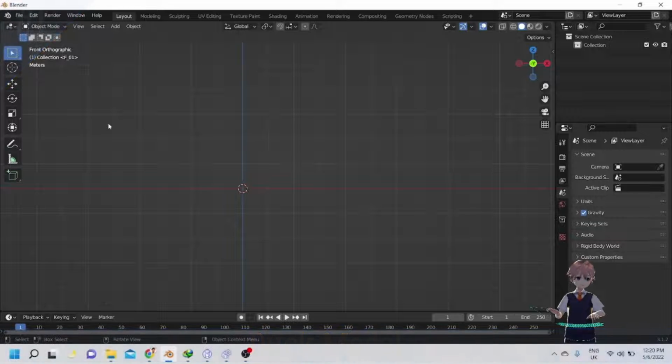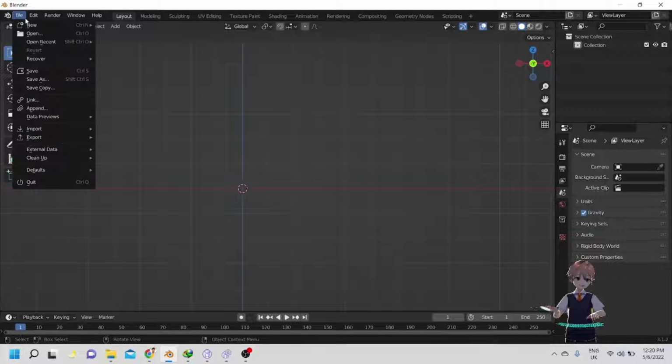So in this tutorial we are going to create a model. I'm going to show the model which we are going to create. First of all, we are going to create a new file.